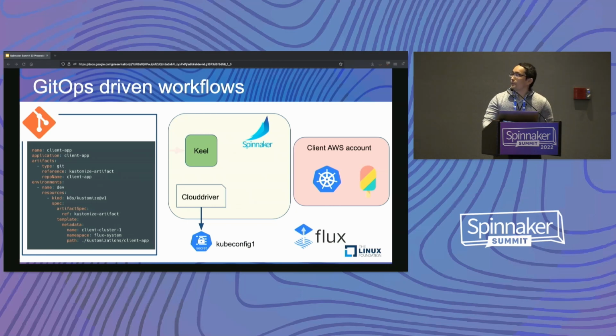Okay, and then this manifest gets submitted to Keel, and Keel is going to do its own thing, and then finally ask Flux to deploy using kubeconfig 1, right? And then Flux is just going to reach out to the secrets within its own file, get the kubeconfig file, just read it, and okay, now I know where I'm supposed to be deploying, and then finally it's going to be able to deploy into the client's AWS account.